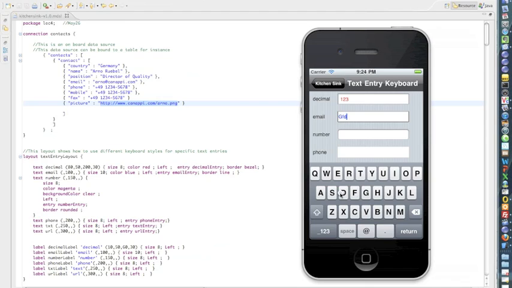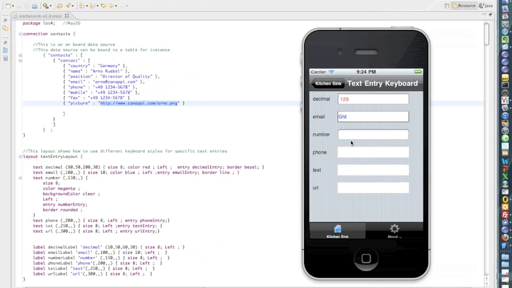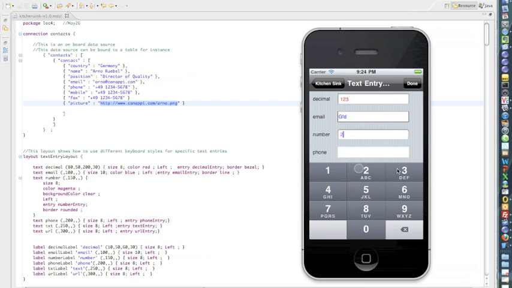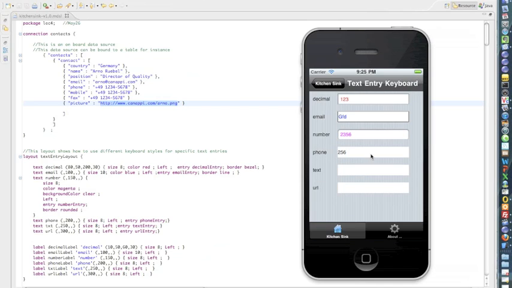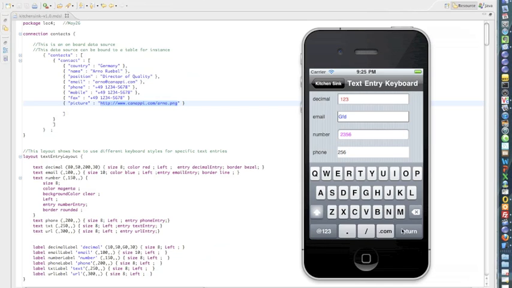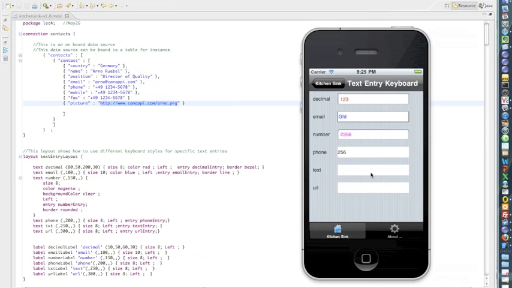And we can type a number of things. So another numeric keyboard, and the dot button is right here. Same thing for the phone, and again, there's the done button. And the other types of keyboards are available as well.